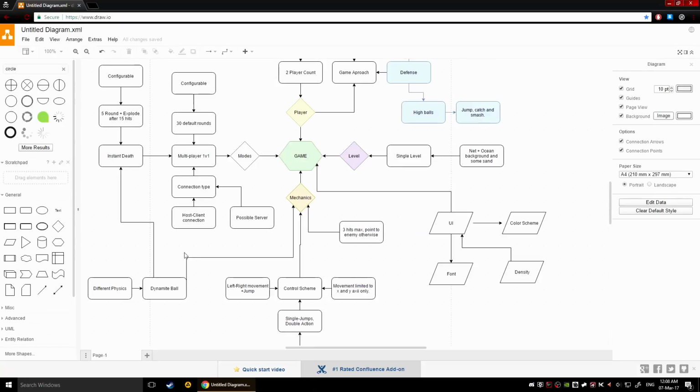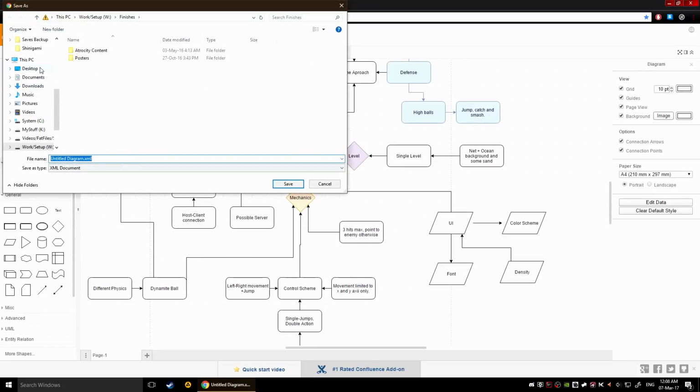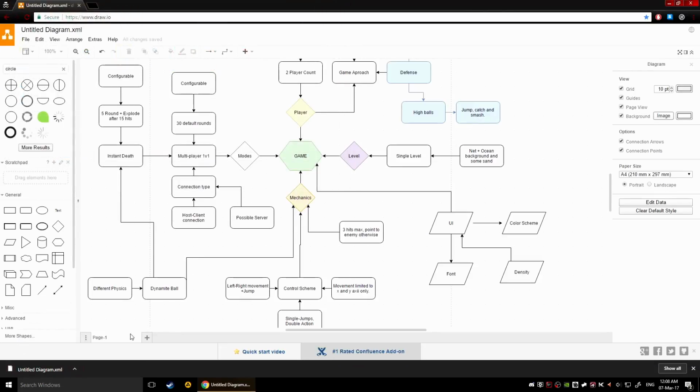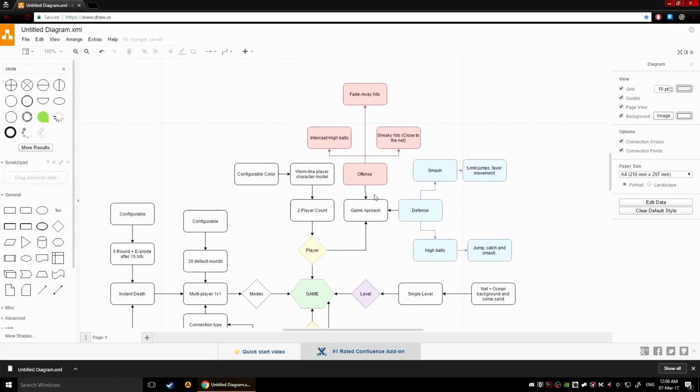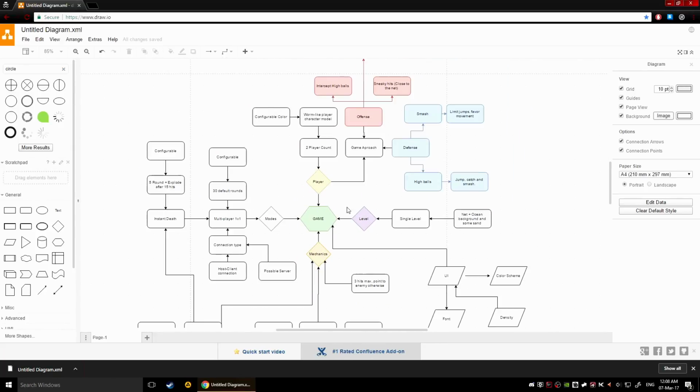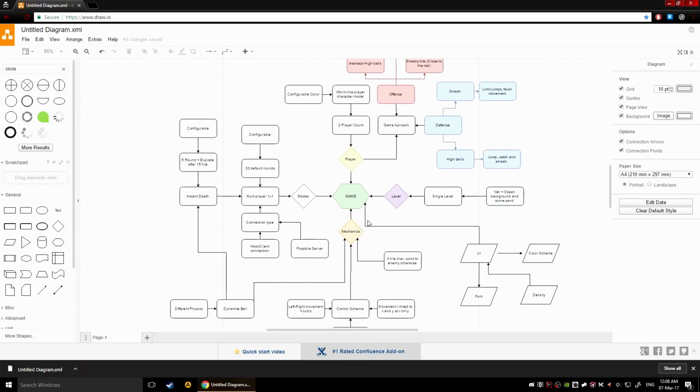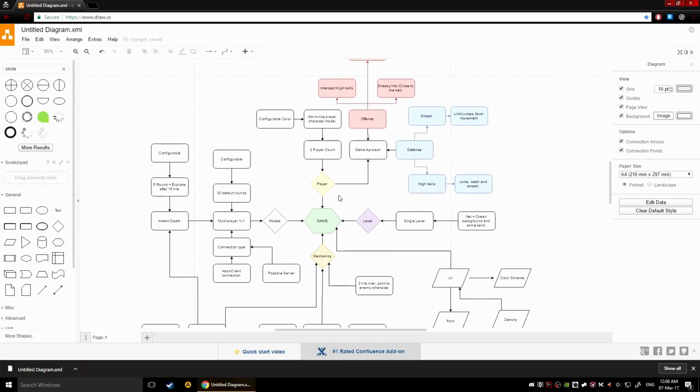Let me save it on my device, just in case. Just put it on desktop. And this is the diagram which we're going to use in the future whenever we try to edit this very simple and quite ugly looking design document.